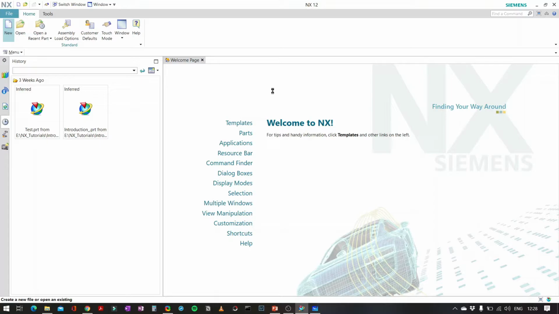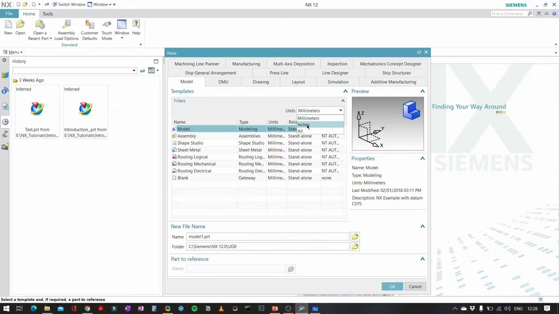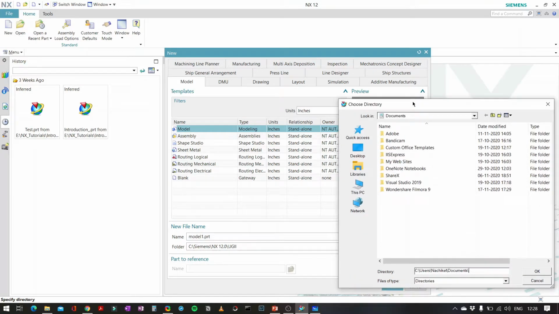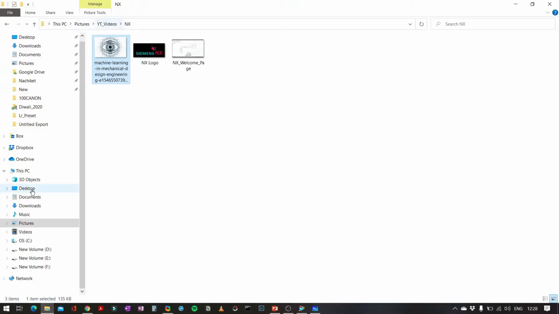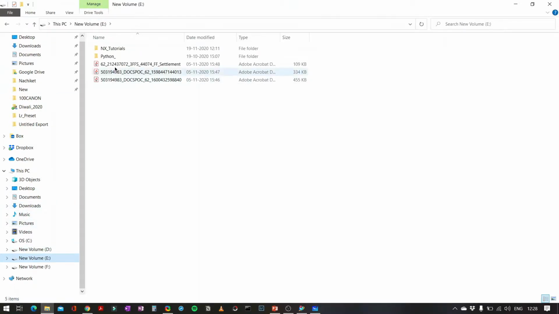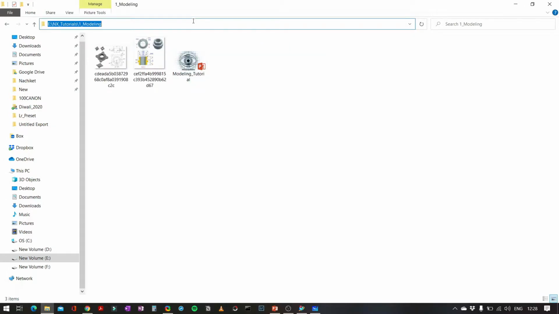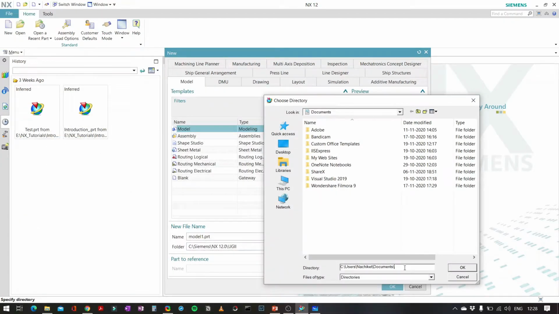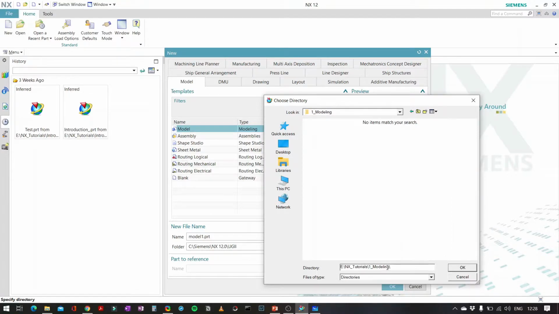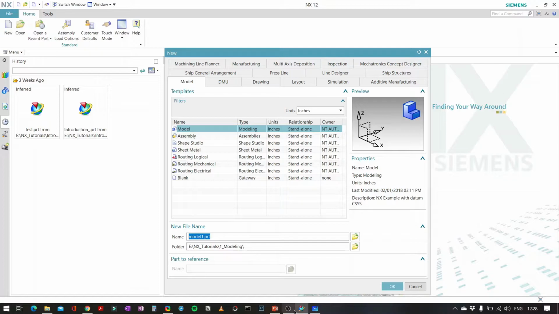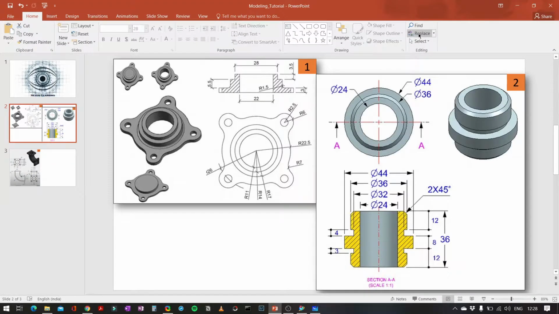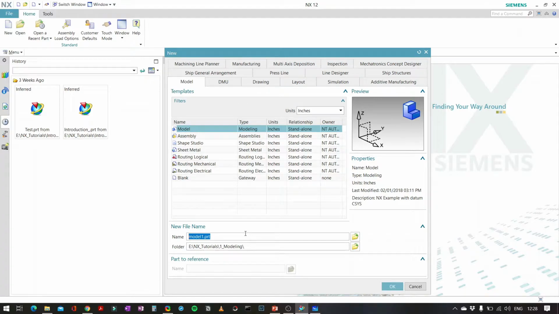I'll go to New and generate a new project. It will take a bit of time. As I told you, we are going to build this model in inch. I'll define the library where I'm going to save my models. So I'll choose this. I'll name this simple model. It's a fairly simple name.